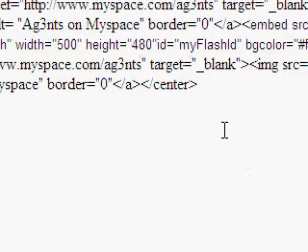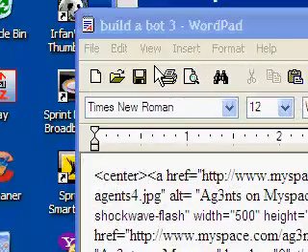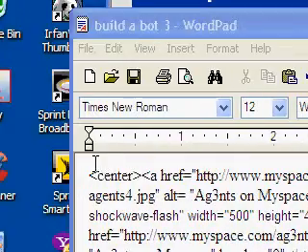Okay, now welcome back. This is going to be the last and final series of the promo apps for agents. Right now we are getting ready to highlight and copy and paste our embedded code with the agents banners on the Canvas platform, on the open platform for MySpace. Let's go ahead and open up your WordPad with the embedded code for the game that you're going to be using.